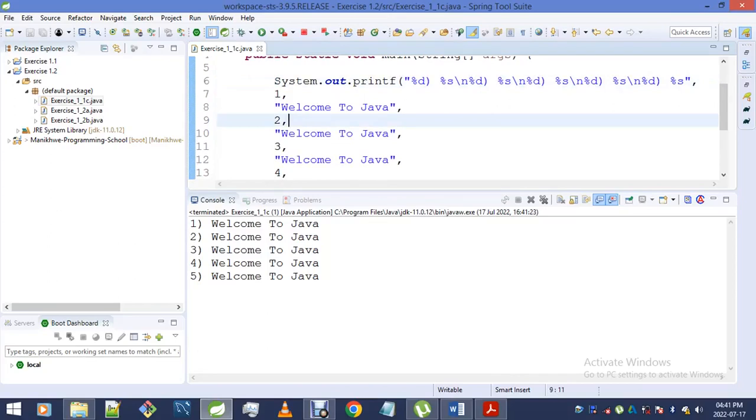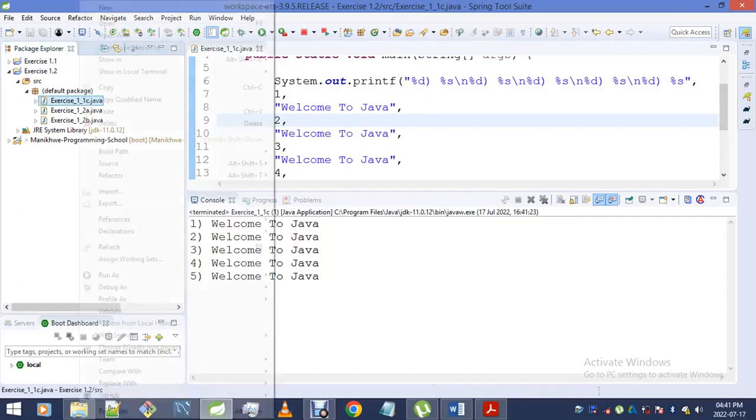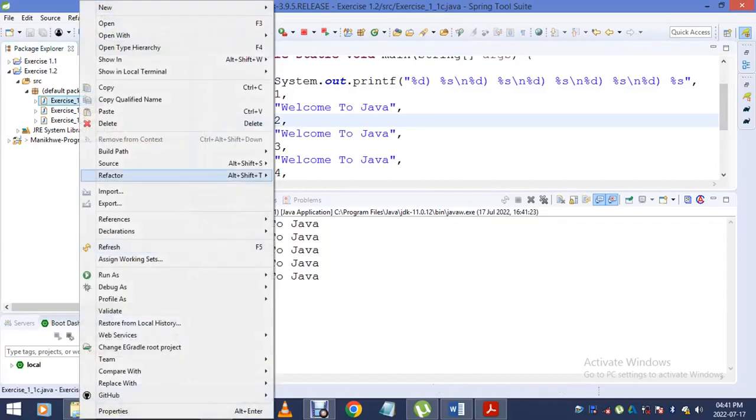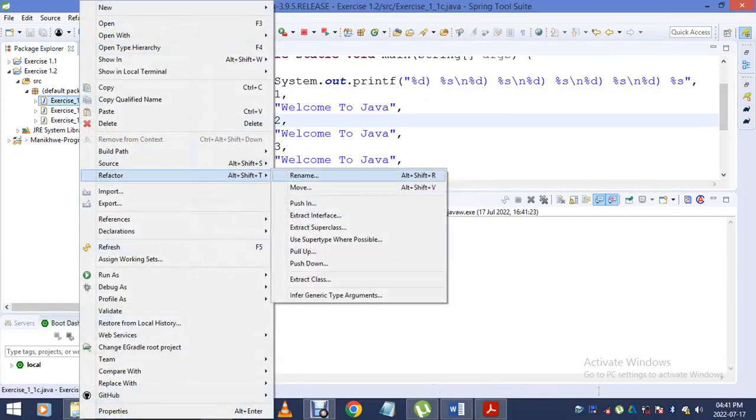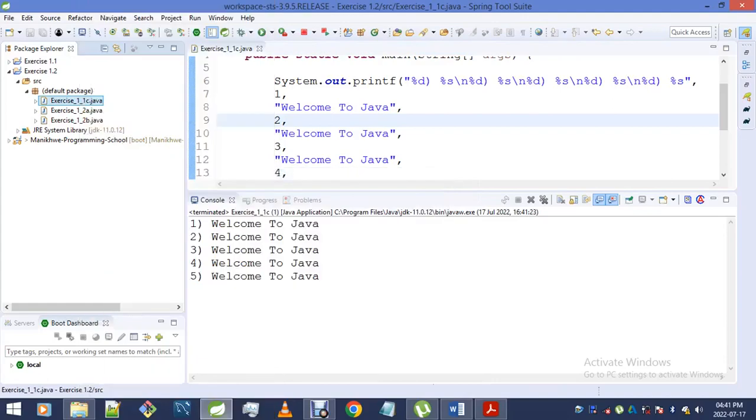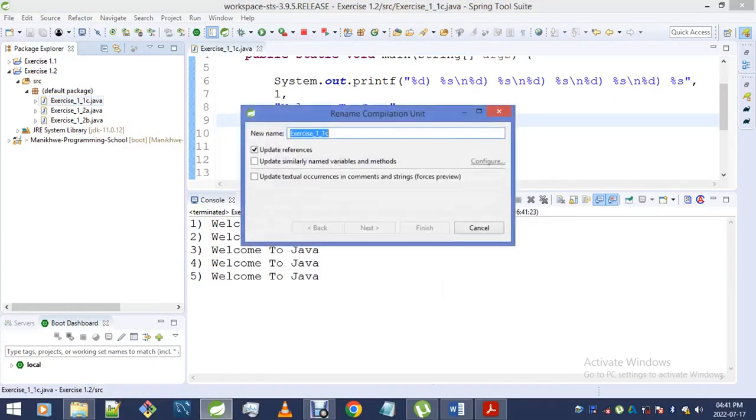Oh, I made a silly mistake. I named this exercise 1.1c. Let me refactor and rename, because this is gonna create too much of a confusion for me when I'm uploading these videos. So let's go to there and hit finish.